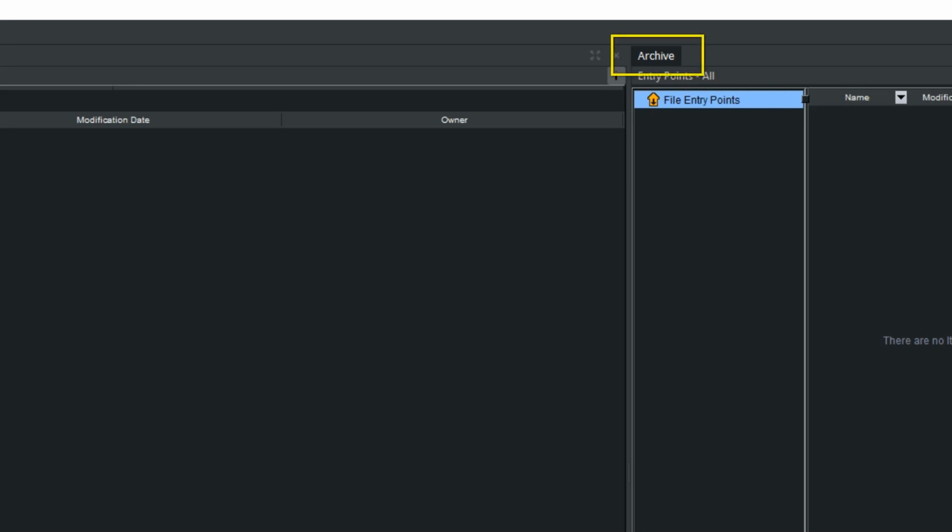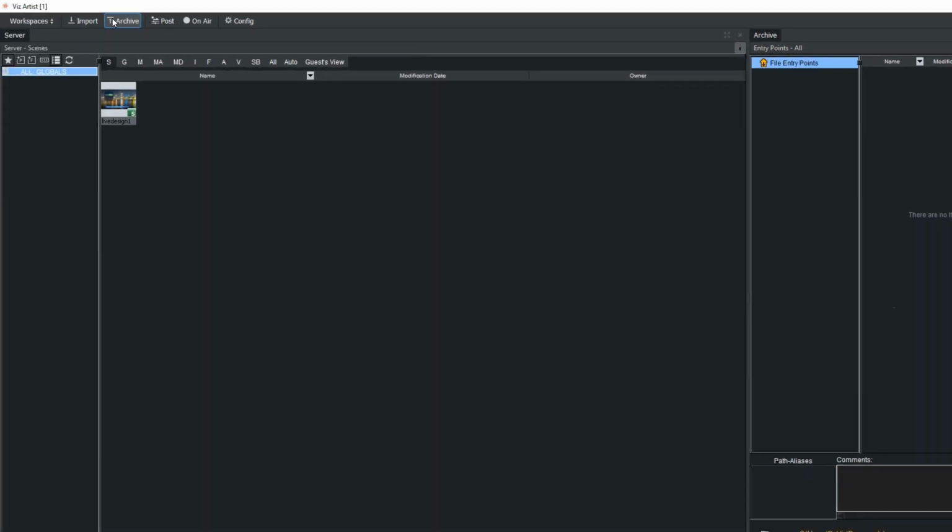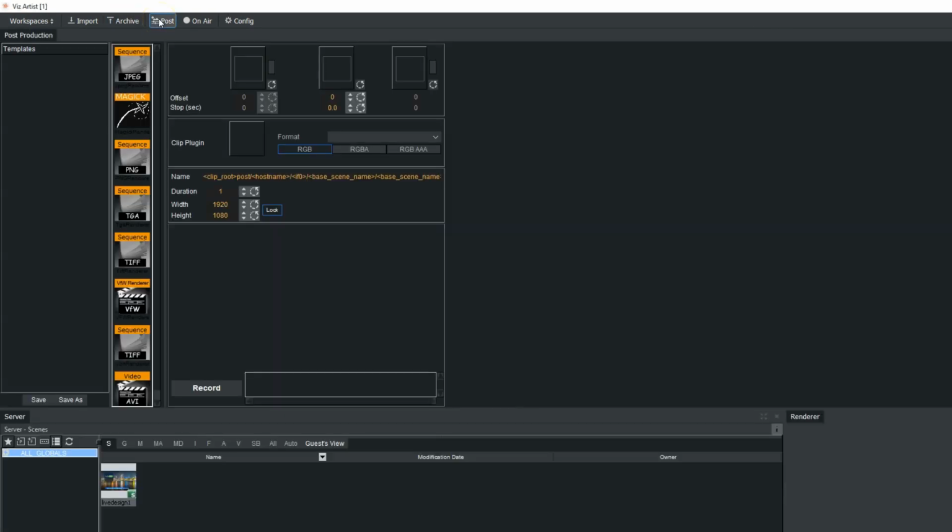So we can export not just scenes, but we can also take all the materials, the groups, the animations, the fonts, and everything with it as well. Next, we have the post button, and the post button allows us to render out our scenes into a video file. So if we needed a QuickTime or an AVI file or a JPEG sequence of any scene that we created, we can render it out here with the post button.